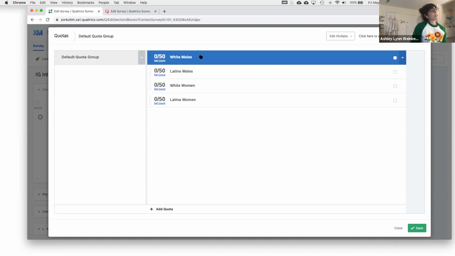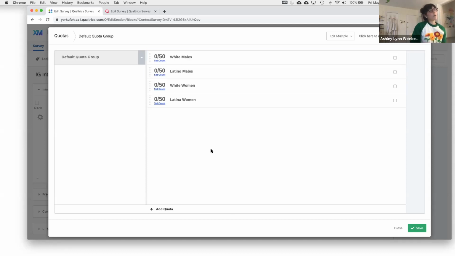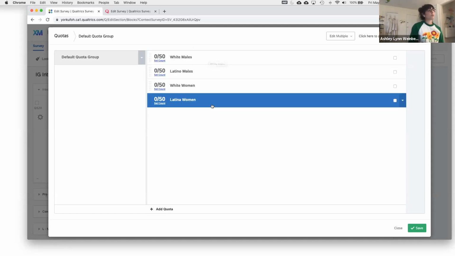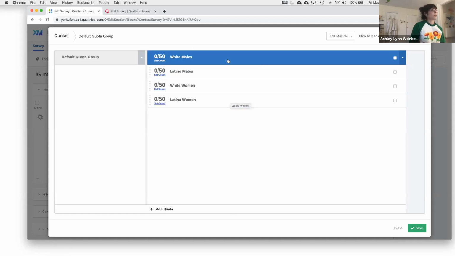But basically what's going to happen is if you have a pre-screen, and this is kind of questionable because depending on what platform you're using, you might not be able to use a pre-screen. But if you can, set up a quota system, and you can label it to be whatever sort of reference group it is. For me, I wanted to make sure I had equal groups across women and across race.